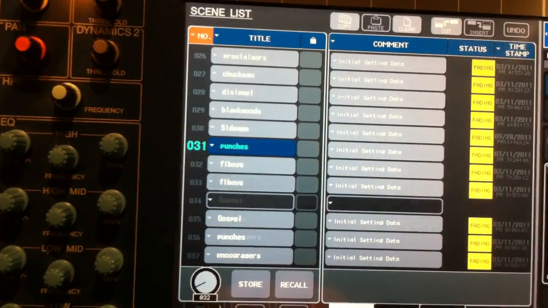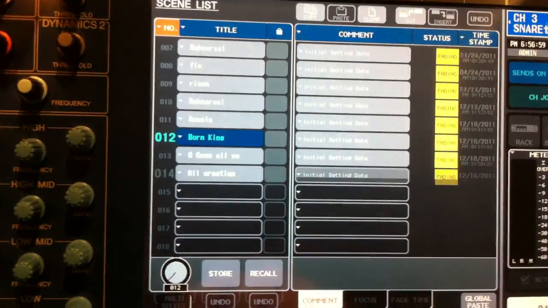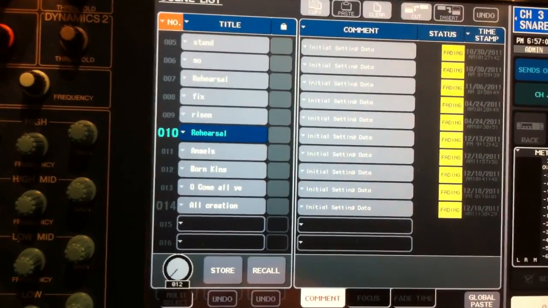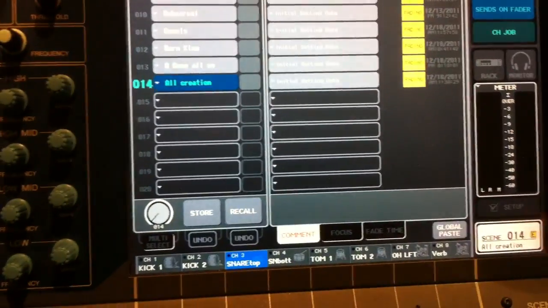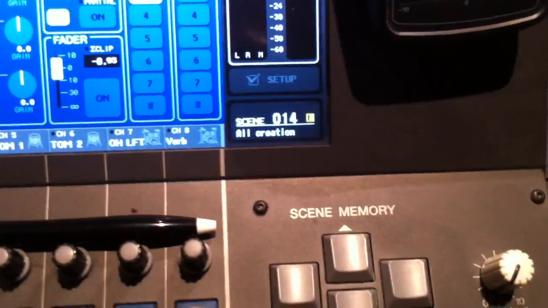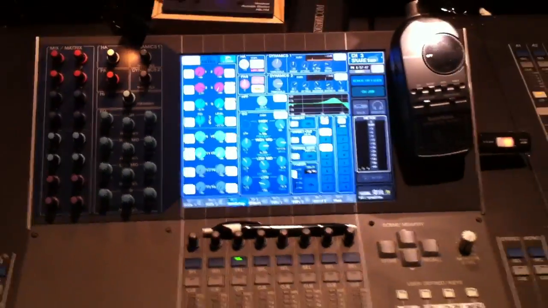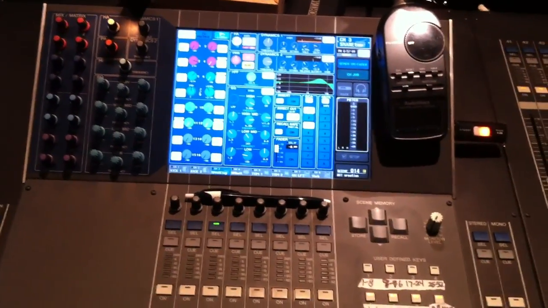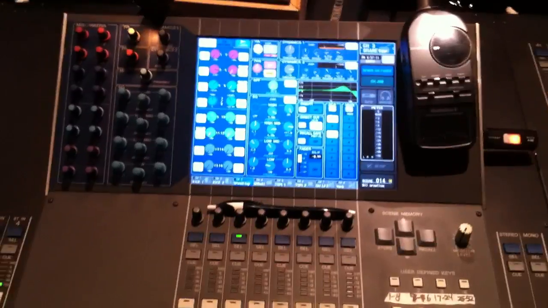There should be some others here from concerts. So we'll go back here to All Creation. That's the scene that I was on the last service today. And that's how you upgrade the firmware on the Yamaha M7CL.